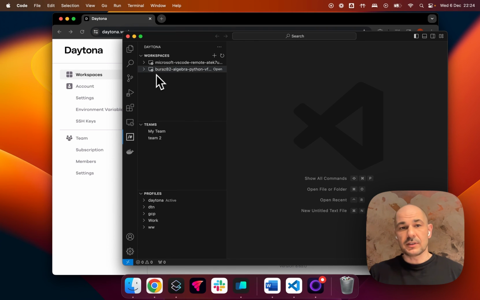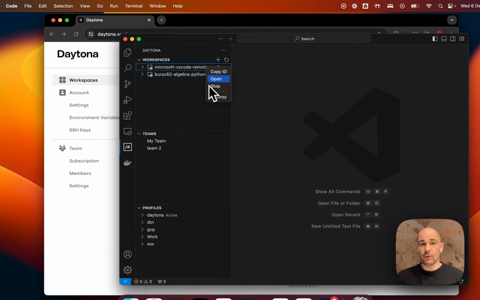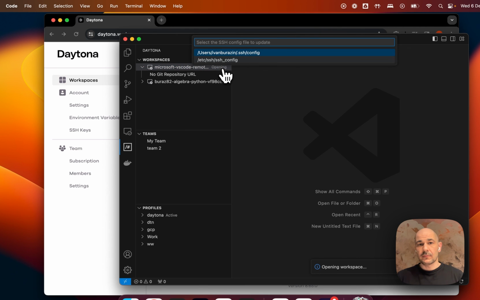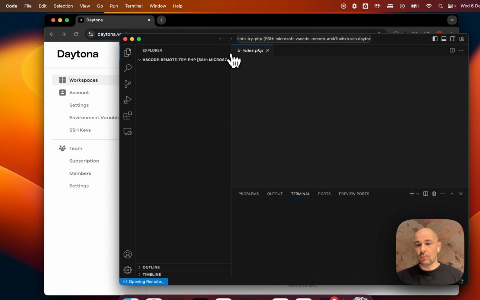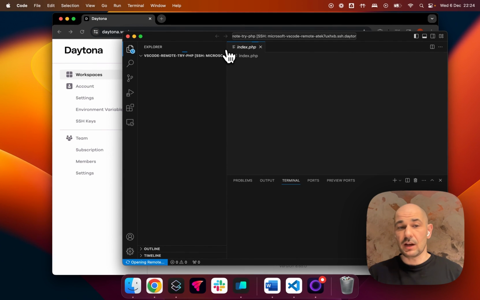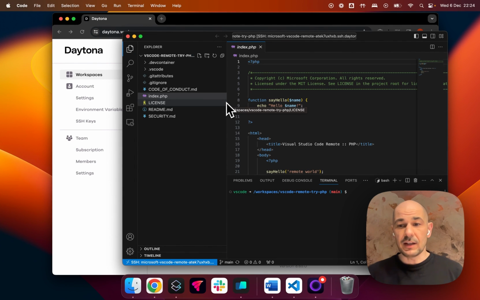Basically, you can do the same thing as you were doing from the dashboard. You can create a new workspace. You can stop one, destroy one, delete one, or you can open it up. So I'll just hit one right here, open, and it will open the project right now, all from my VS Code, never having to leave it.